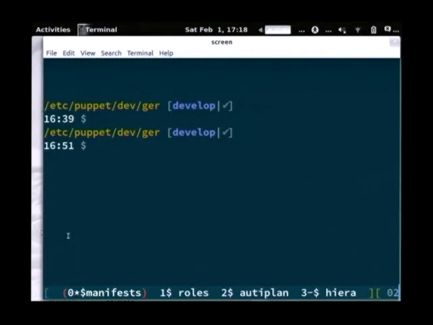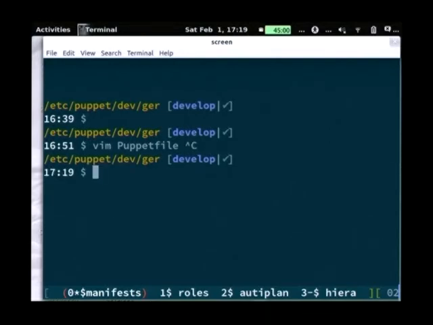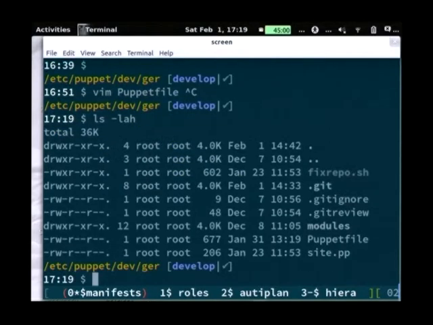First of all, when using R10K, you can create dynamic environments. So if I'm working on a feature branch and I want to test it out, I can publish that branch, and R10K will create an environment for that. What powers R10K is the Puppetfile. I'll first do an ls. So this is my main Puppet repository, and the files that are important are the Puppetfile and the site.pp.